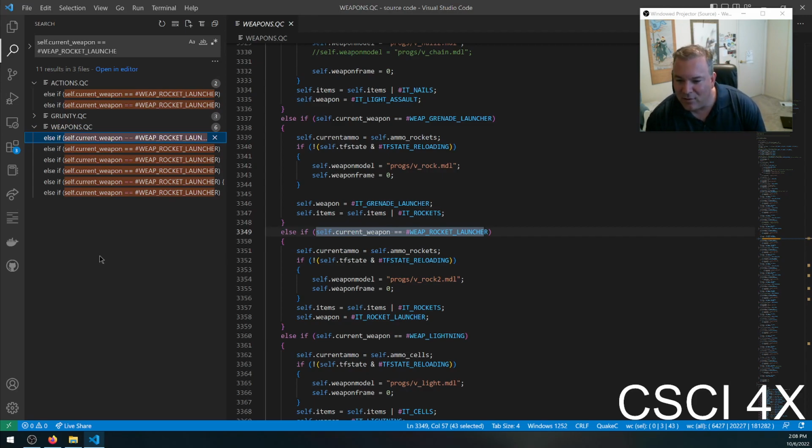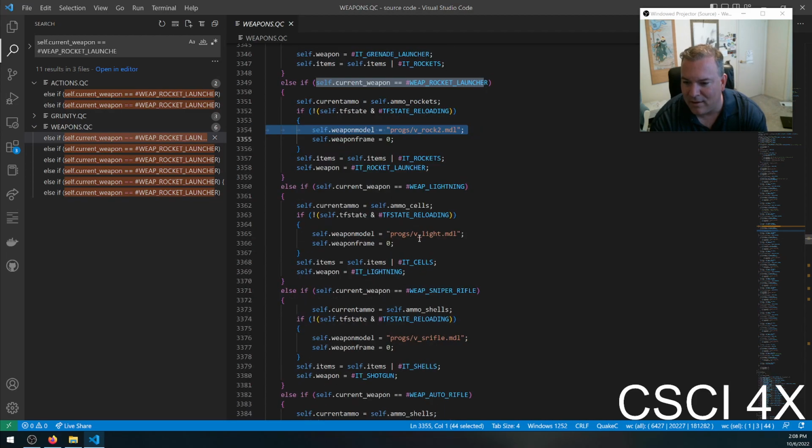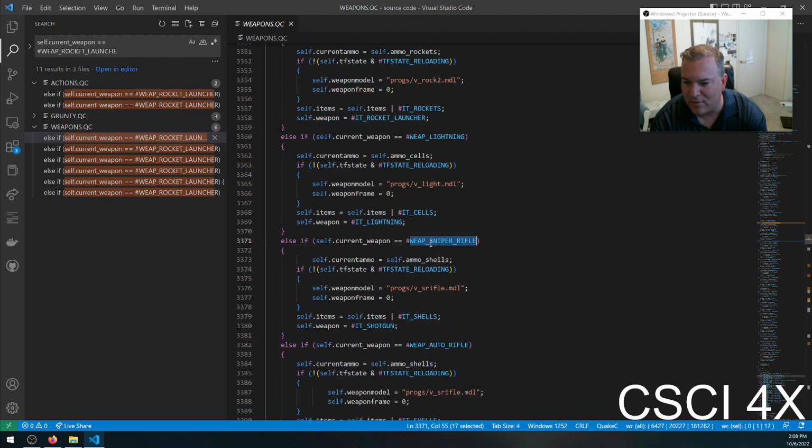So, okay, here we got some stuff. We can just go through the 6 hits that we got in weapons.qc, because weapons.qc sounds pretty good to me. That's a promising file name, right? So this one here says if the current weapon is grenade launcher, then the weapon model is set to be rock. If you are using the sniper rifle, set your weapon. So what this is doing is changing the weapon that draws on the screen in front of you. So that's not exactly what we're looking for. Okay, go to the next one.